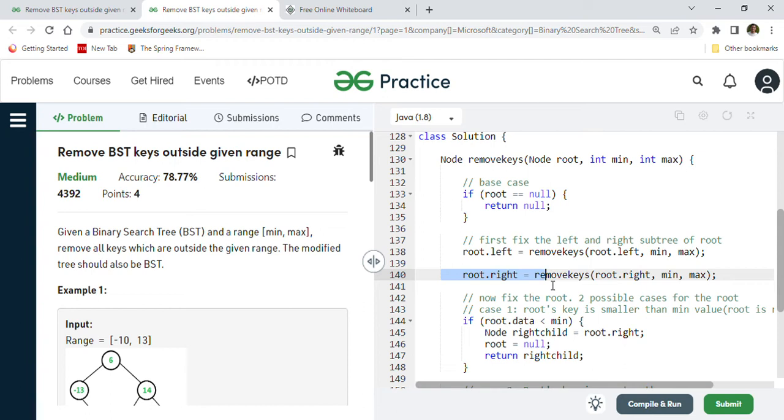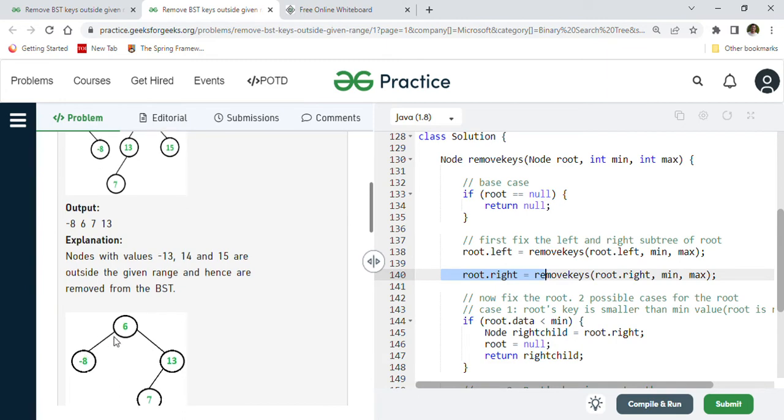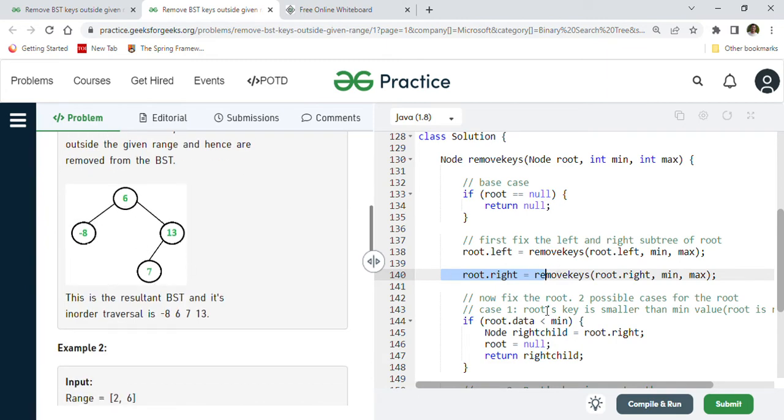Since we are doing it this way, the resultant tree we are going to get is again a binary search tree, automatically. This will automatically happen because of the way it is implemented. So for example, after removal we'll get something like this, which is again a binary search tree, right?